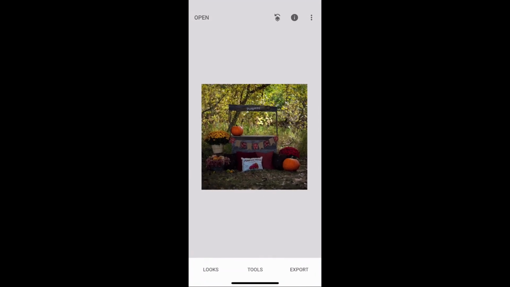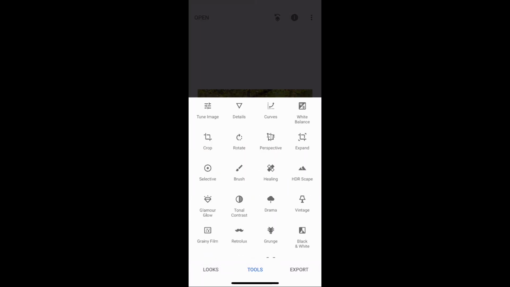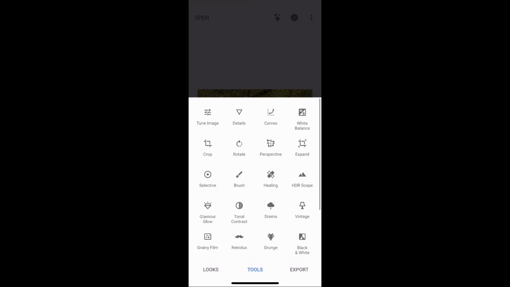So that's a little bit about Snapseed. Once again, a lot of it comes down to just playing around, getting to know those tools and what all they can do.